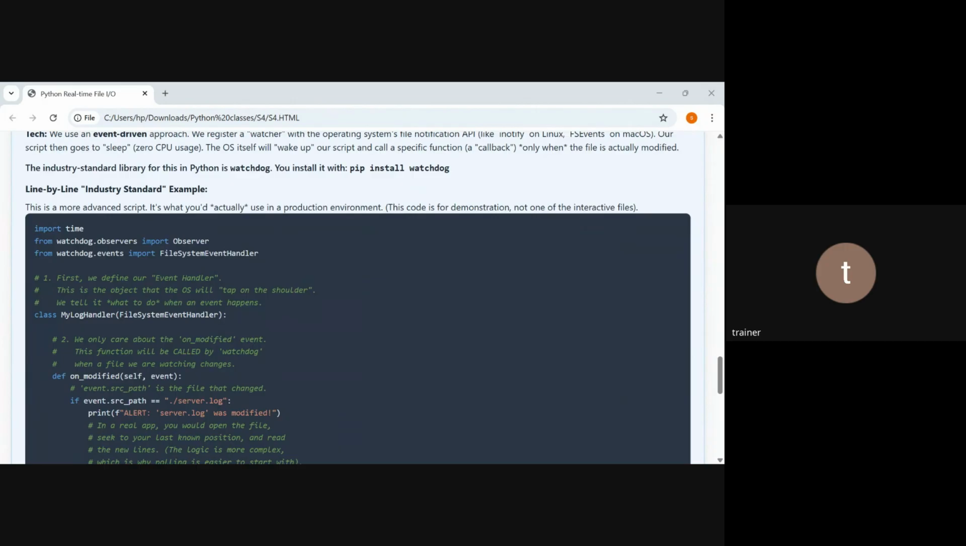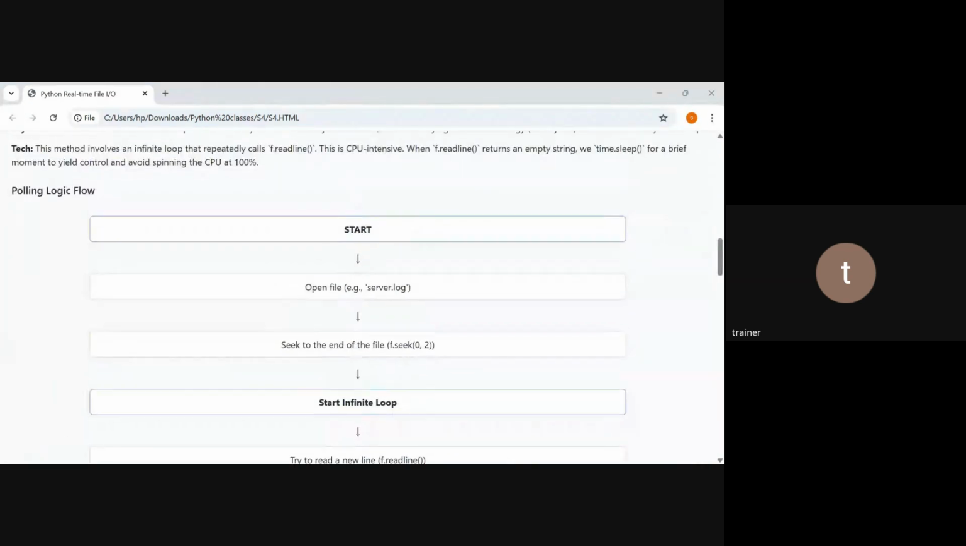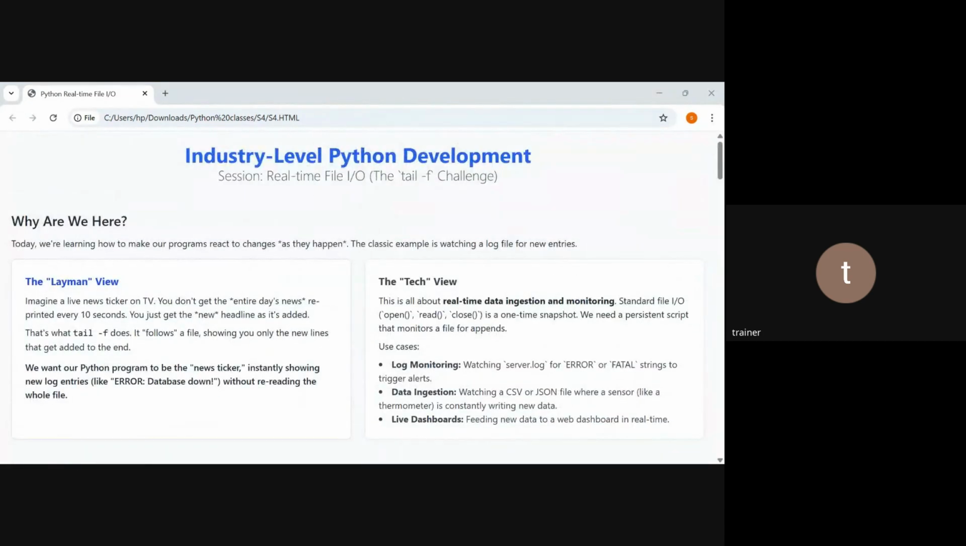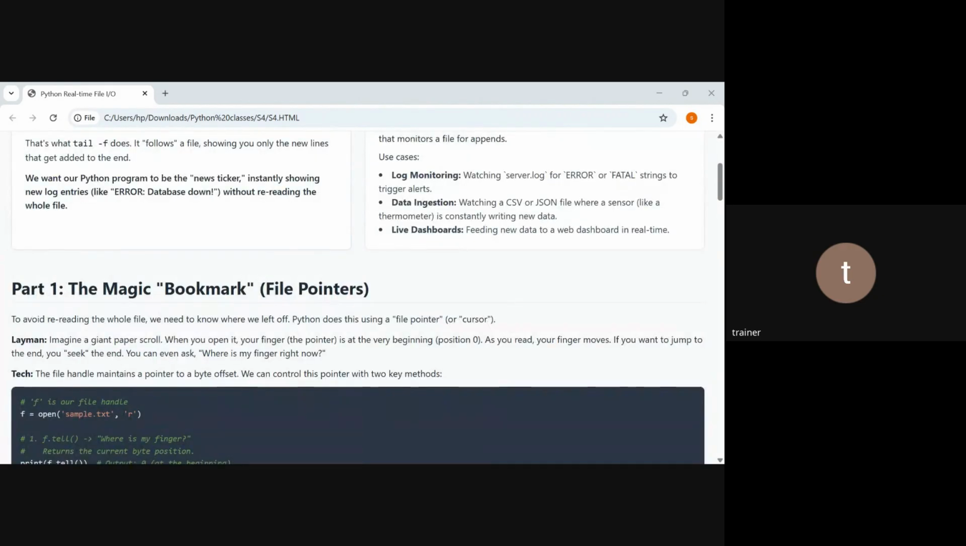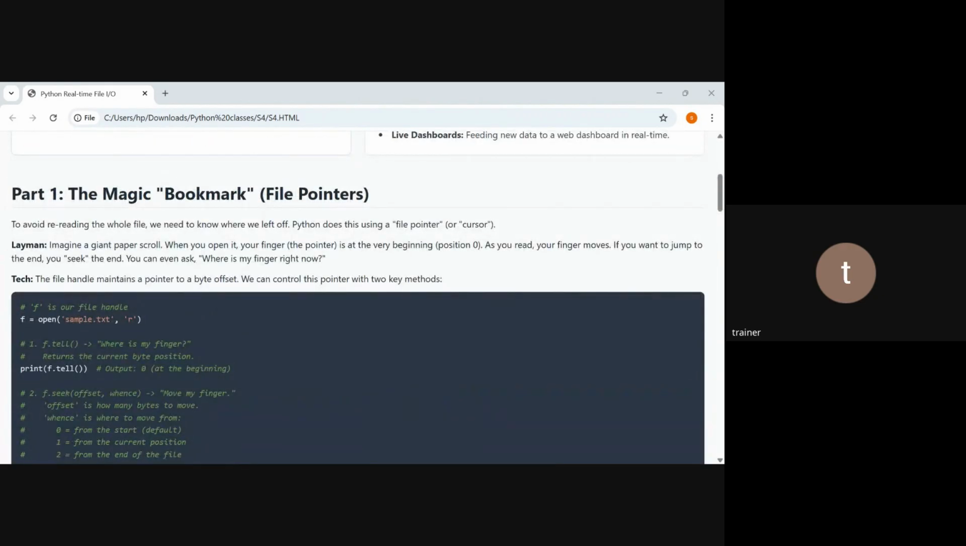Like this code, for example, the observer listens for file changes and all that. So now we have read all three things in real-time file I/O. There were three parts. Part one was the magic bookmark, where we kept the bookmarks.